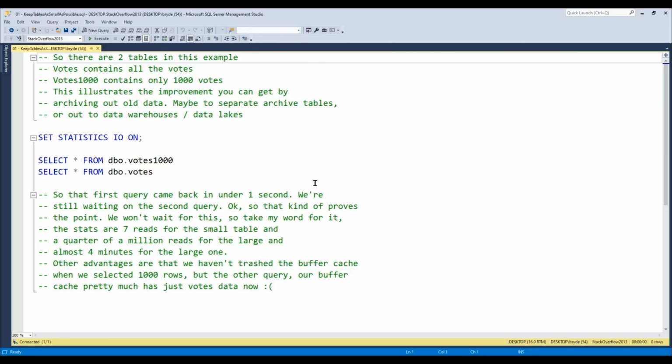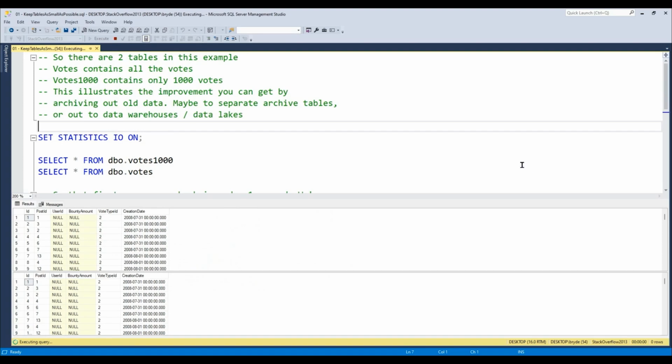Okay, so here's a quick example of how we measure this stuff. For this example, we've got the votes table. So this is how many votes people have made against various answers in Stack Overflow to tell which is probably the best answer for you to choose. So a lot of the time you want to know the most recent votes. So I've taken the votes table and then I've pulled out the most recent 1,000 votes, and then we're just going to grab all of the data out of both of those. You'll see I'm setting statistics.io on there, and now we're just going to run that query.